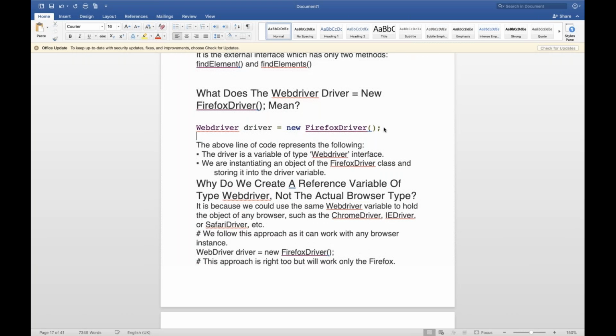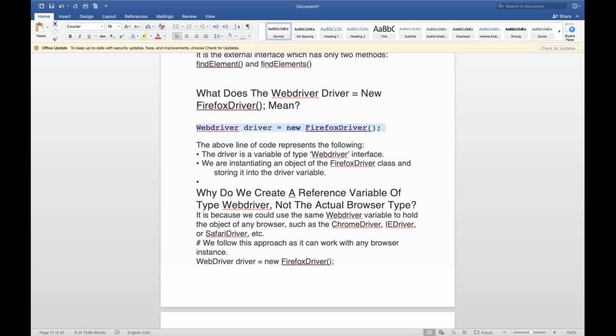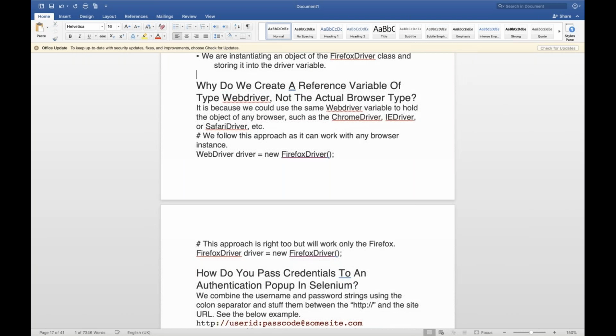Then what is the meaning of driver equal to new FirefoxDriver or new ChromeDriver? It means somewhere they have written the constructor, so the default constructor will be called, and inside that constructor the launch browser code is written, right? So the driver is a variable of type WebDriver interface, and because of this line the specific browser will be launched. If you are writing FirefoxDriver, then Firefox will be launched. If you are writing Safari, Safari will be launched, and other browsers will be launched according to their driver classes, right?